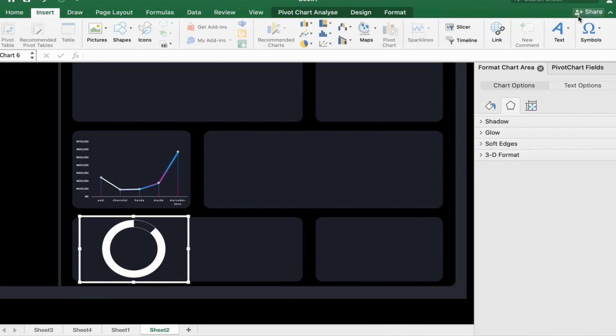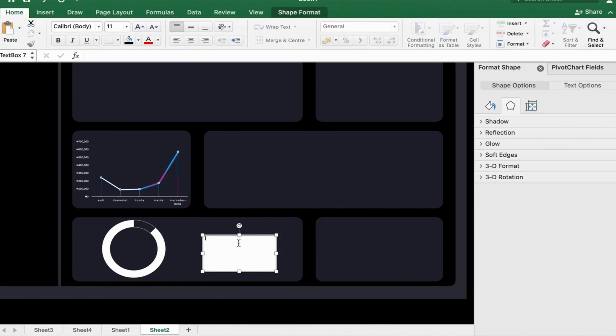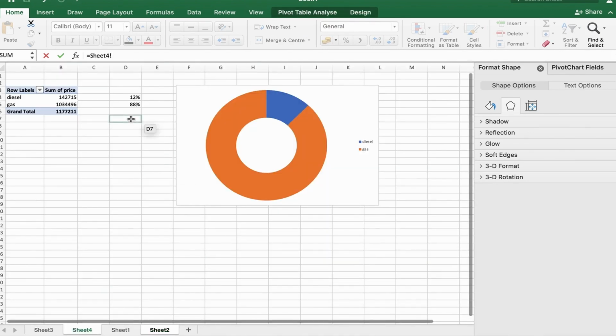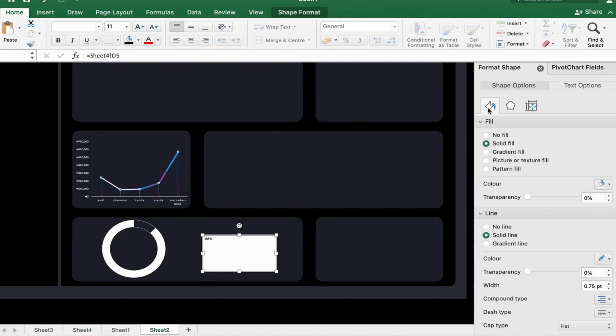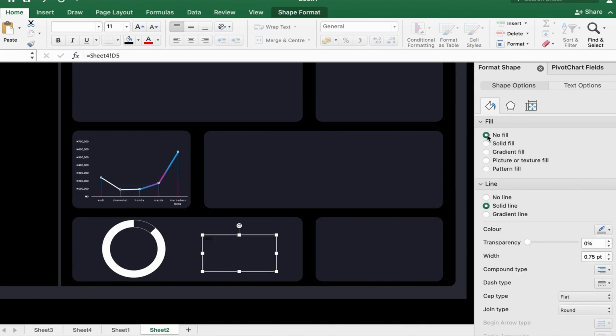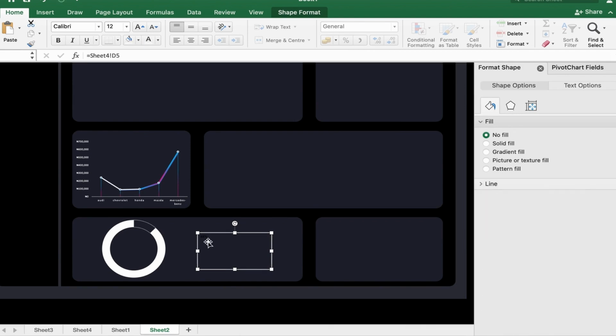Let's go to insert, text box. So equal to, shift 4, like this, then enter. As for this, click on that, click on new view, text option, white.